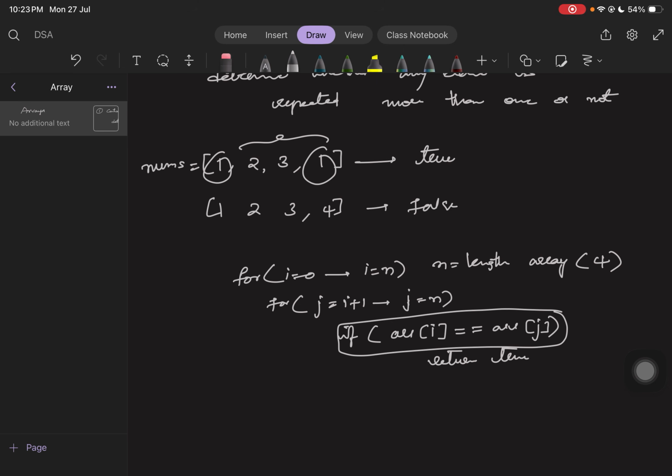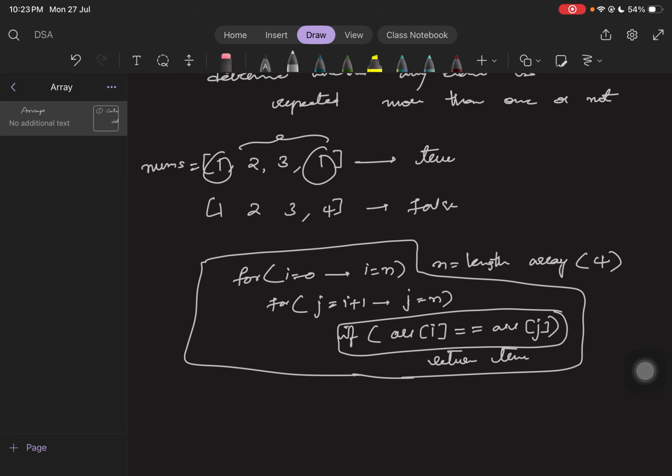So the question is simple. If you ever see a number that's repeated more than once, return true, else return false. If no element is repeated more than once, then we never return true. So at last we return false.